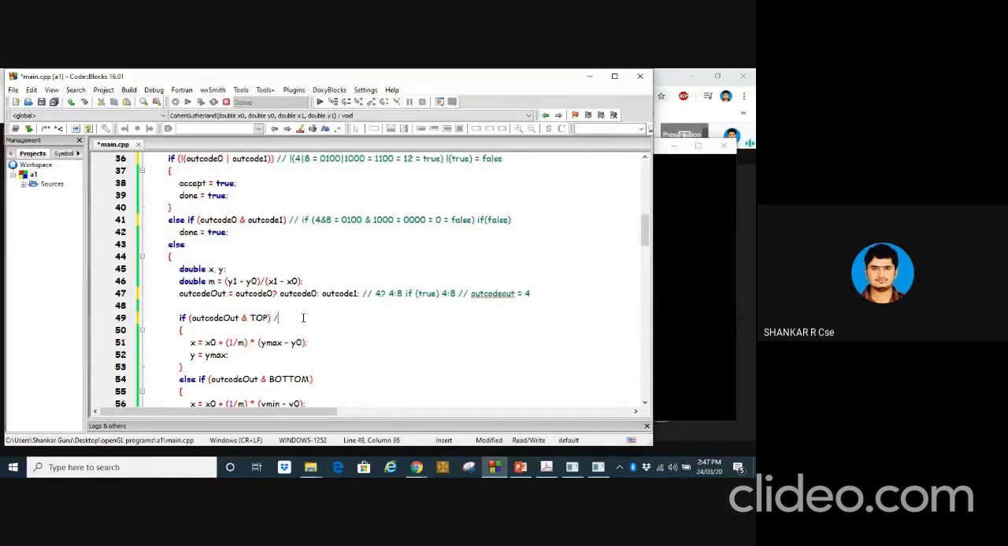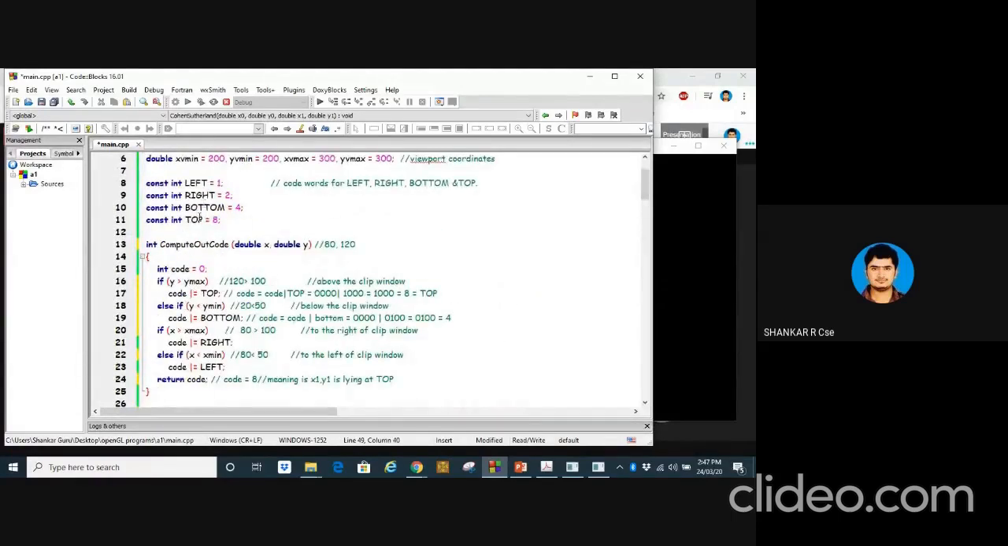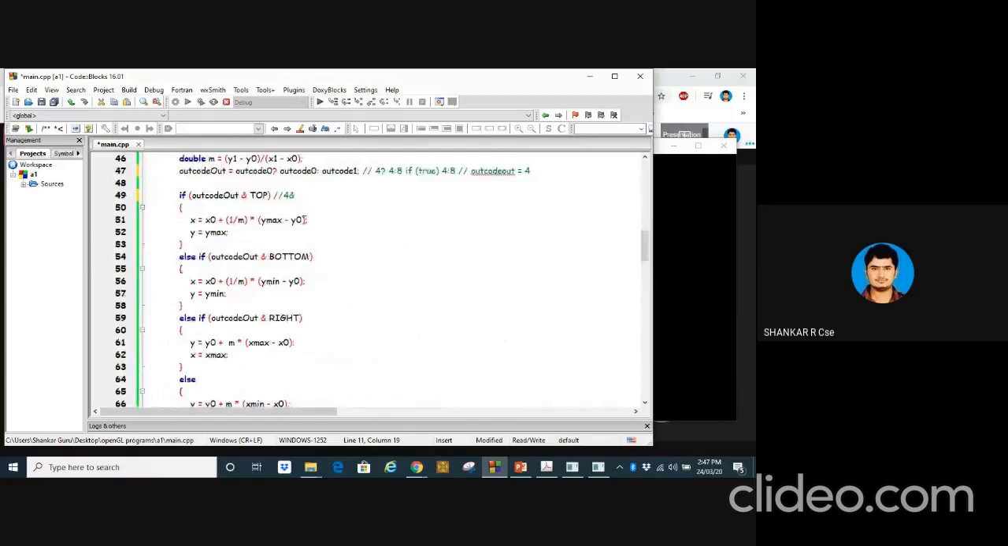Now comes to this. If outcode out, that is 4 and top. What is top? Top is 8. So 4 and 8 means to say 0 1 0 0 ampersand 1 0 0 0, which is equal to 0 0 0 0, which is equal to false. So if false, I will not go inside.